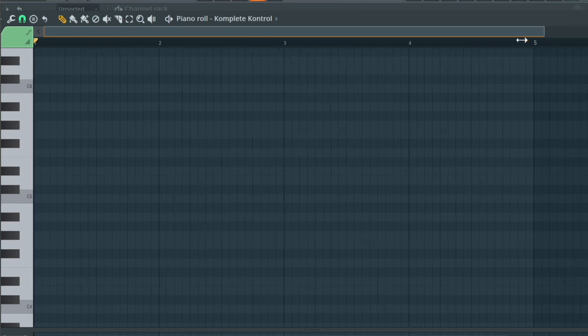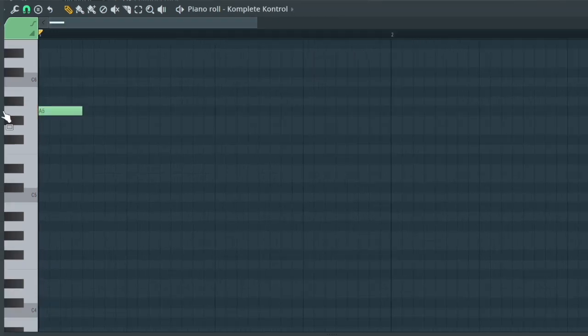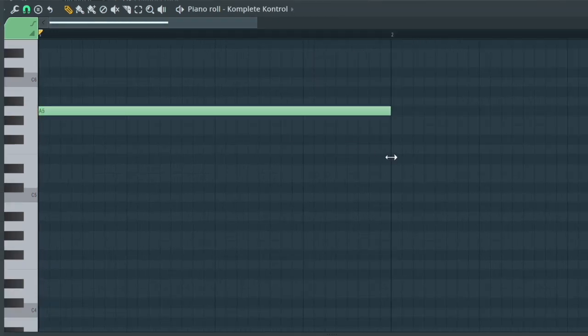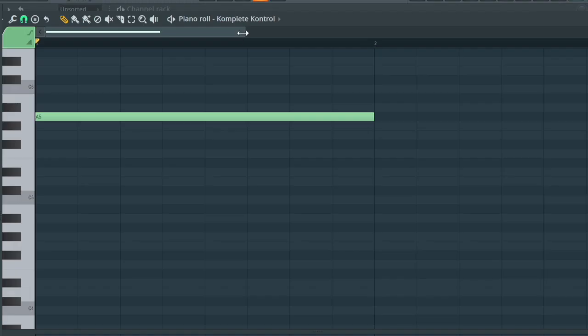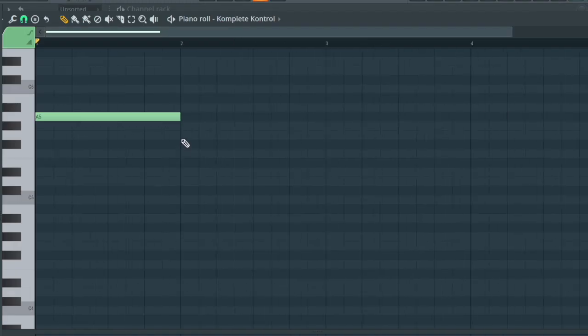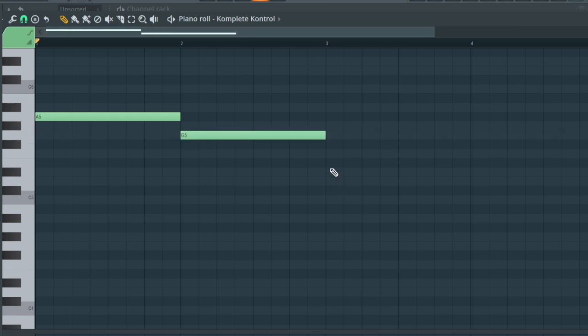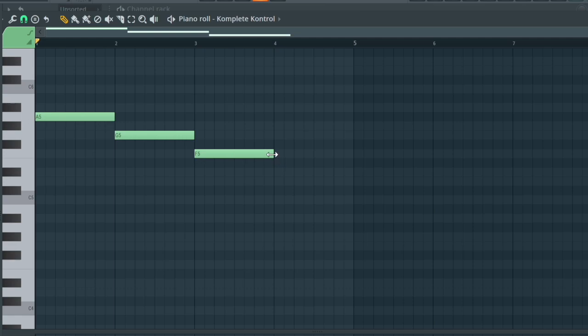So let's go into C5. So that's A right there. We're going to increase the size of that. I want to set my time to grid or snap to grid at half a beat, because that's just much easier to control. Then we're just going to go down the scale. We're going to go A, G, and F. Then what we're going to do with this note here is just expand it.